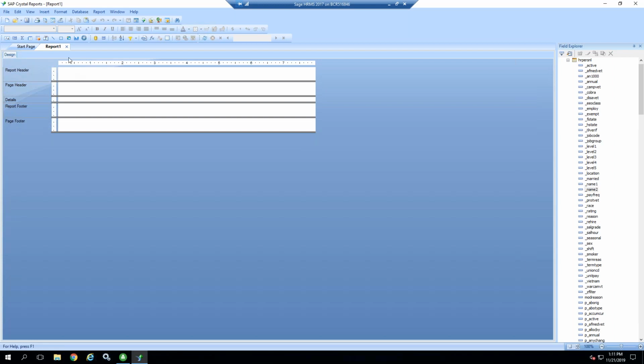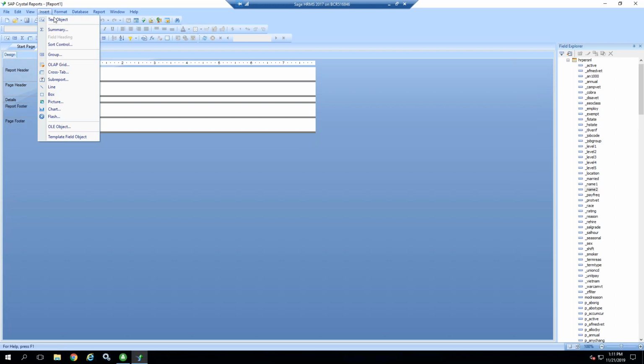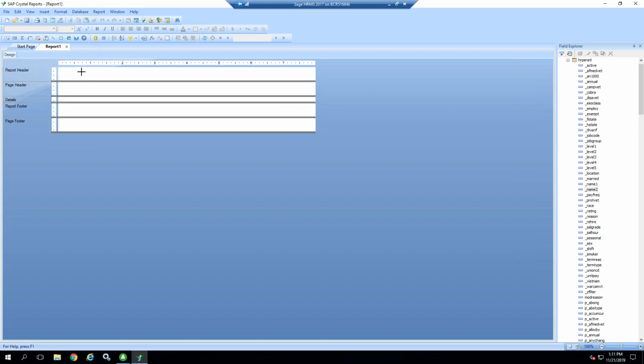So I'm going to go ahead and insert a text object, and I'm going to call this my Crystal report. It's going to be the title of my report, and it's going to appear on the first page only at the very top.